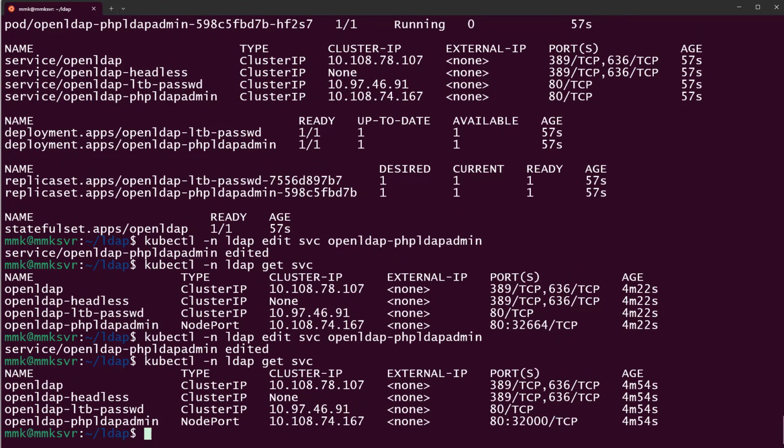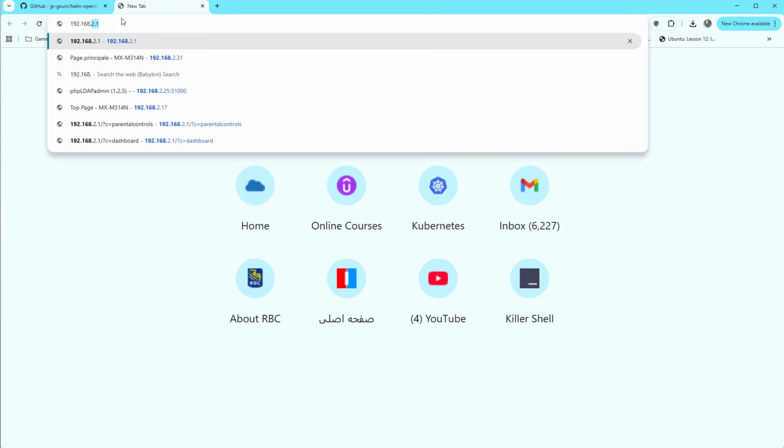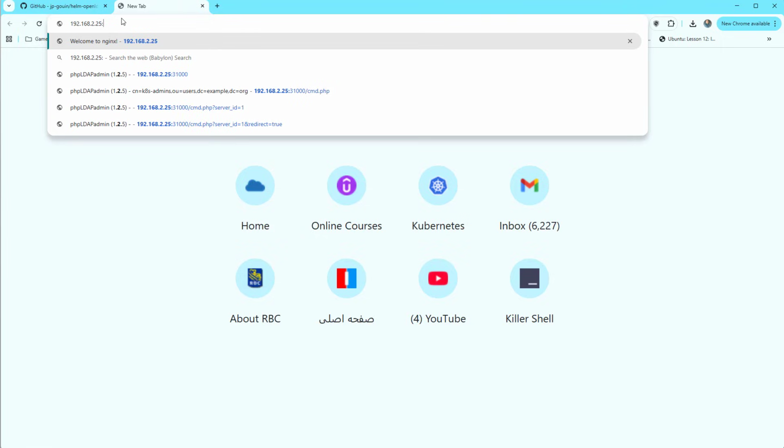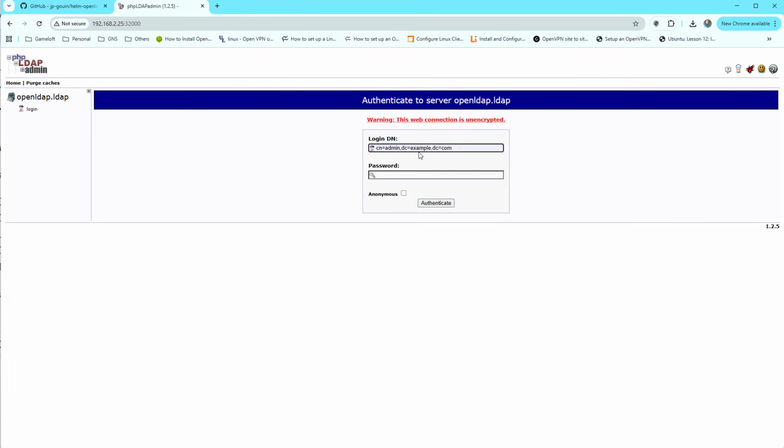Let's go into the browser. Here in the browser, 192.168.225.32. Look here, we are connected to phpAdmin. Let's click on login. As you see, the variables here are what we defined in the Helm override values file, domain controller example.com, and the username is admin.